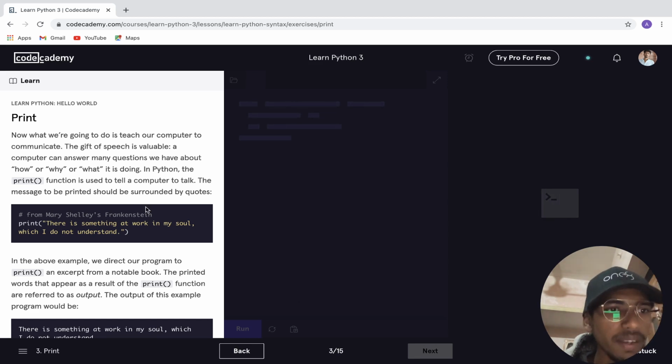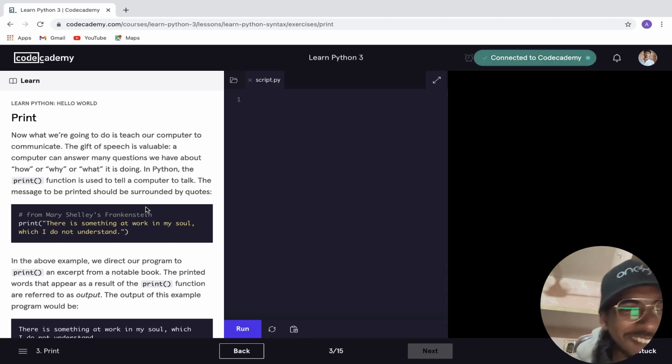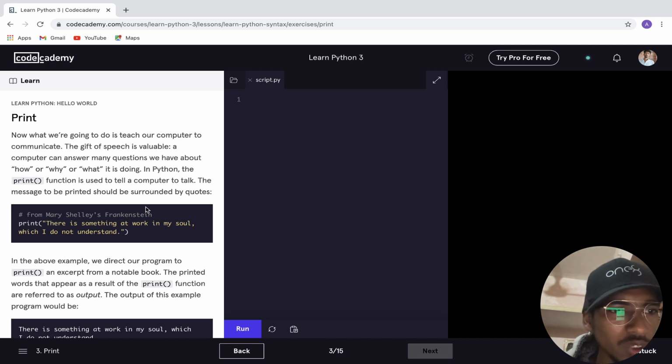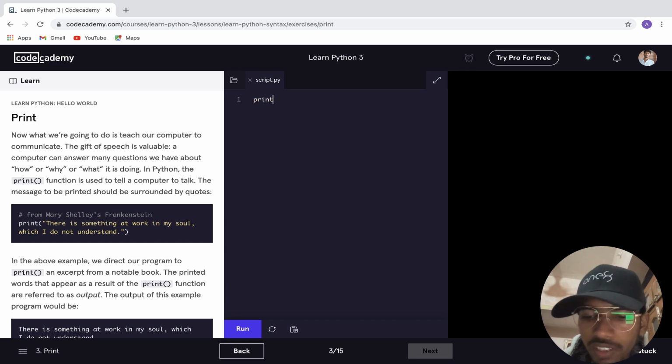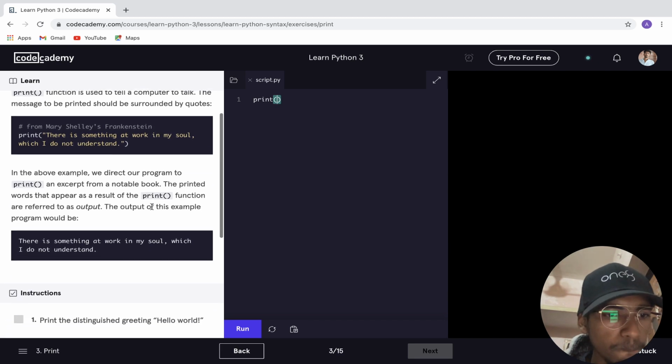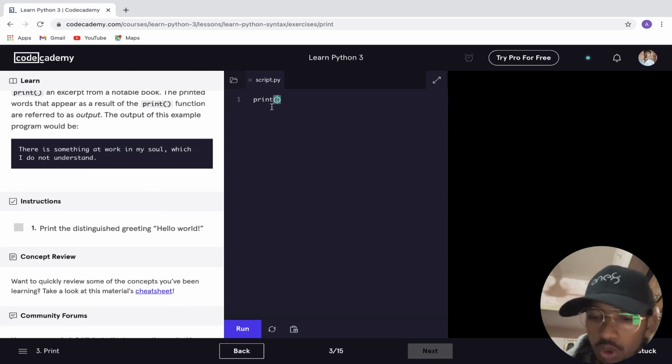What does it say? Print. Now we are going to teach our computer to communicate. A computer can answer many questions we have about how or why or what is going on. In Python, the print function is a command which tells a computer how and what to do. We just need to print greetings, hello world. So we'll print hello and we'll say world.